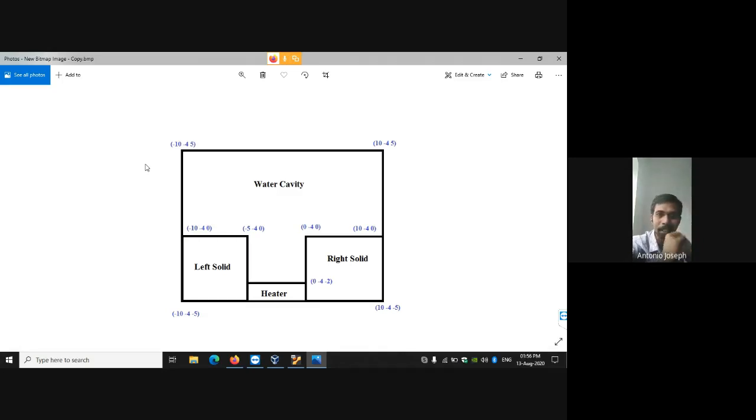See, I am dividing the total length of 20 into 30. So what will be the length of one division? 20 by 30, isn't it? 2 by 3. So that's not possible in our case. It should be a multiple of 20. Yes, you are right. It should be a multiple of 20.